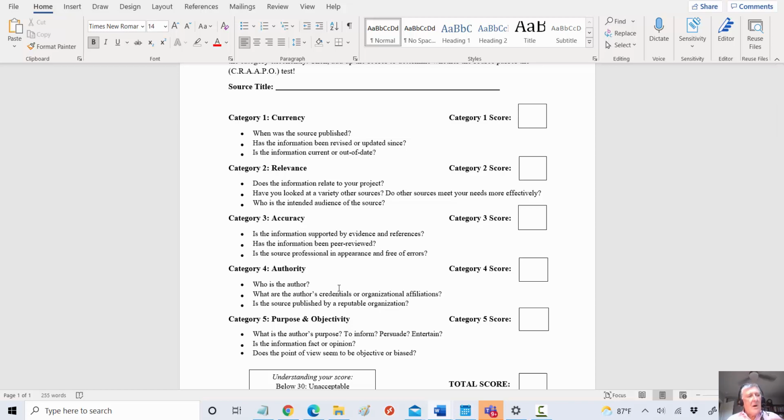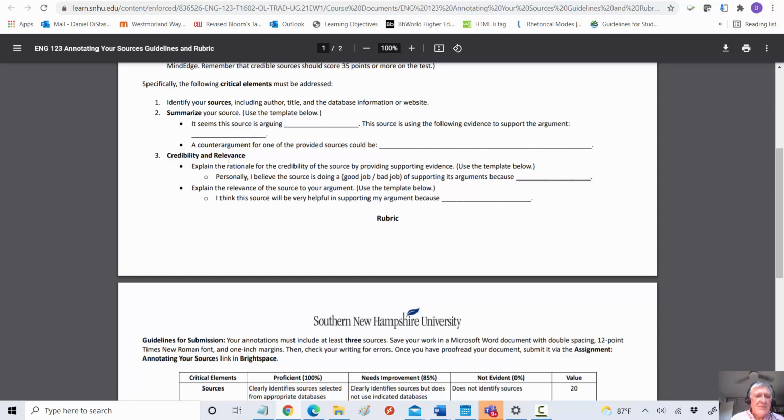What's the purpose? We don't want a blog where someone is just totally for or against. It is not just someone's opinion. We're looking for reliable sources. So that is what this CRAAP test is, and it helps you answer this credibility and relevance.